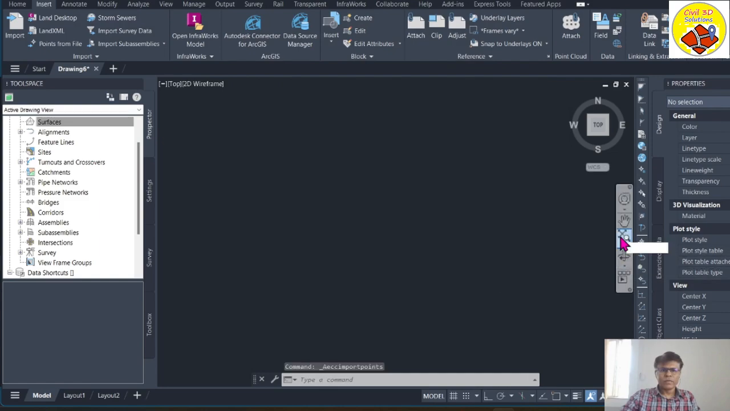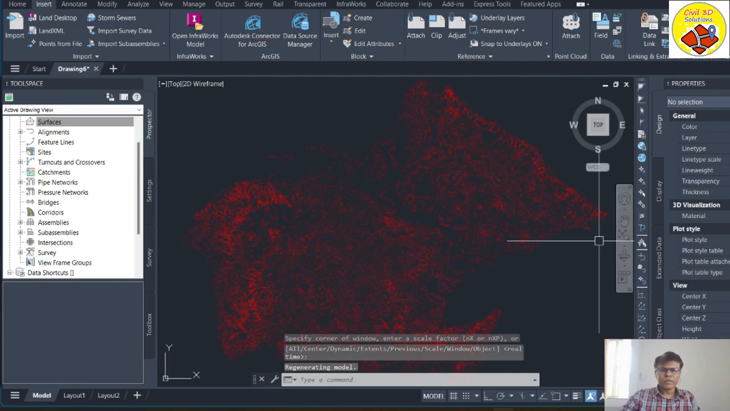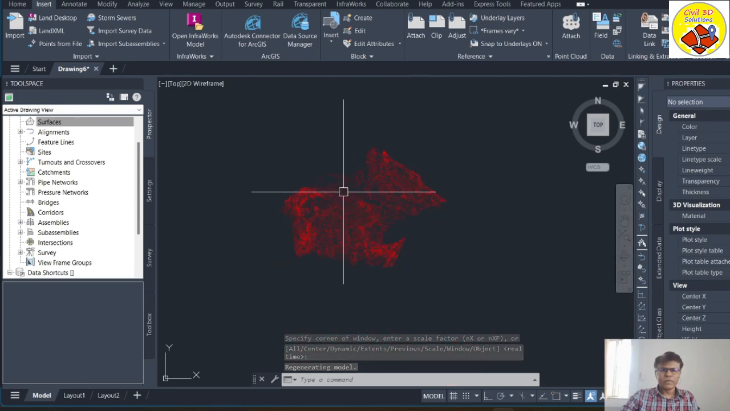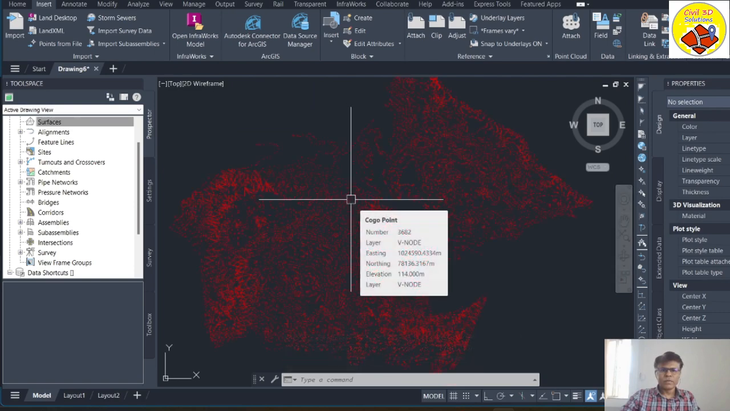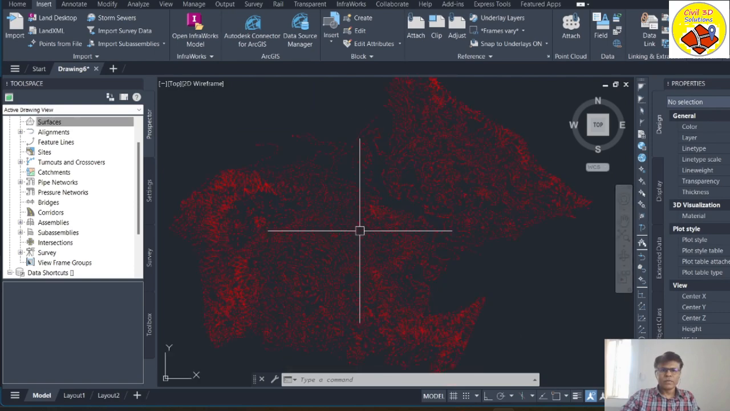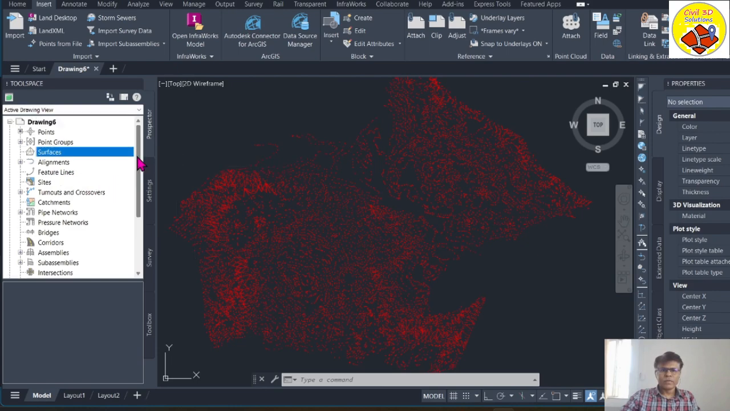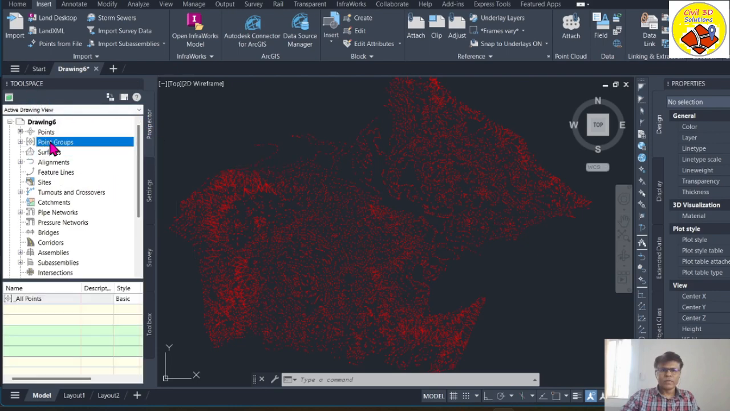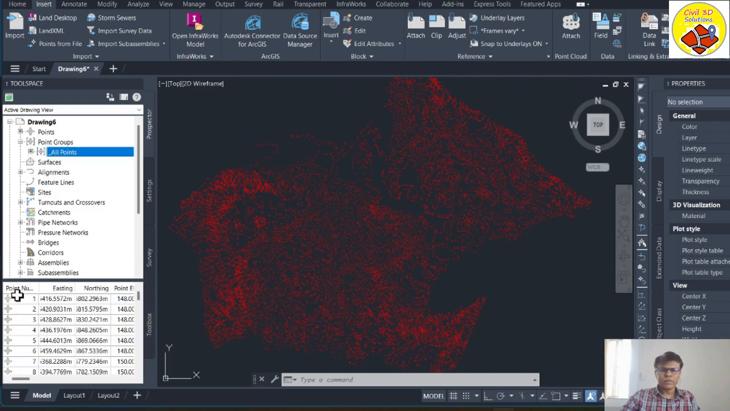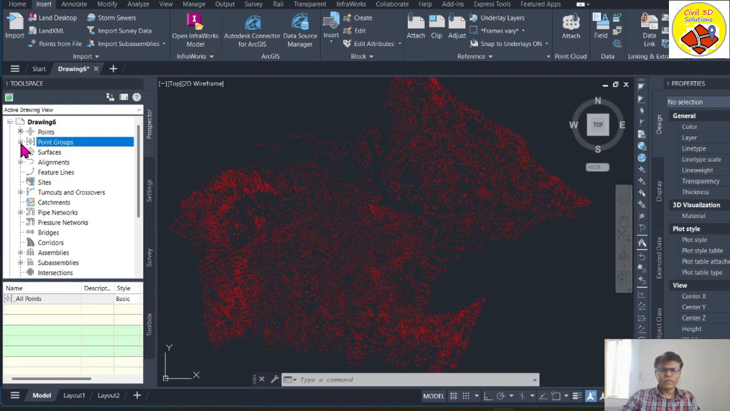I'll say zoom extents so that the entire point file will be seen in the model space, and in Toolspace Prospector under Point Groups I can see all those points are imported. That is point number, easting, northing, so all these points are imported.